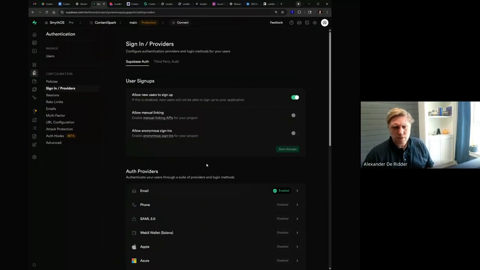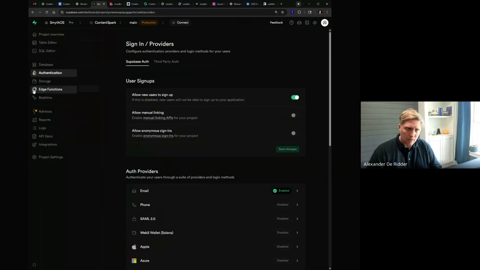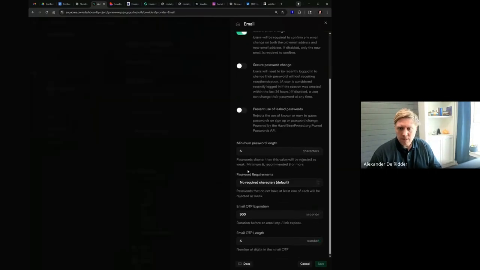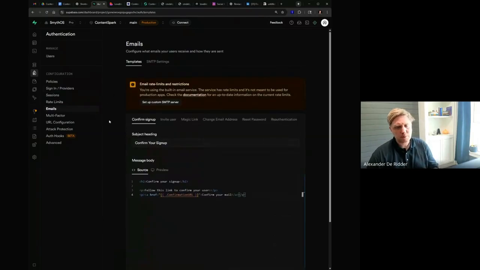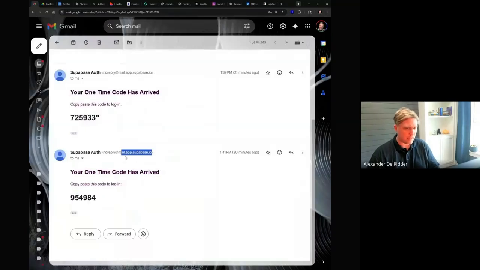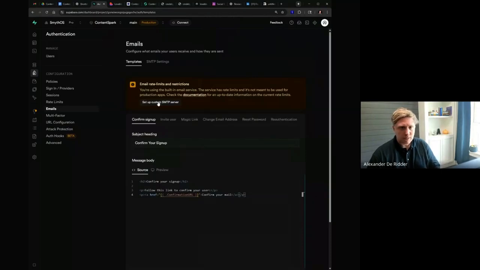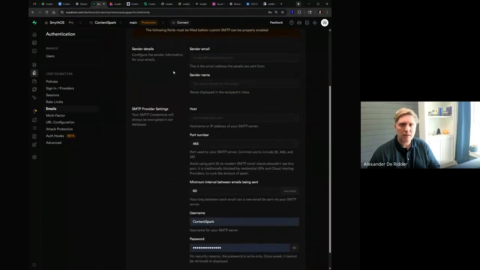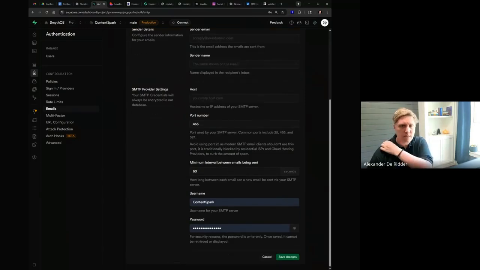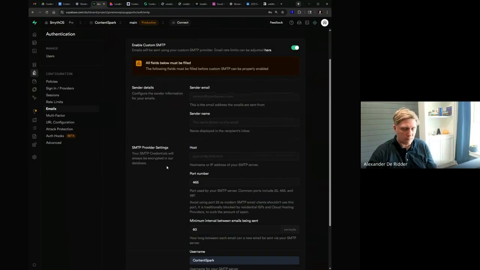Okay, a few notes you need to know about email. The email provider right now is a built-in email provider. That means that it will use the built-in Supabase email. And when you check here, it will show the emails come from Supabase, not from your provider. If you wanted to fix that, you would set up a custom SMTP server. You would enable that. And in here, you would say it comes from hello, no reply at Content Spark. You would enter host and settings for an actual email provider.